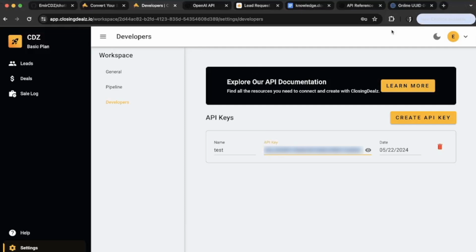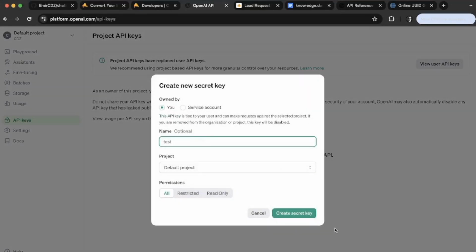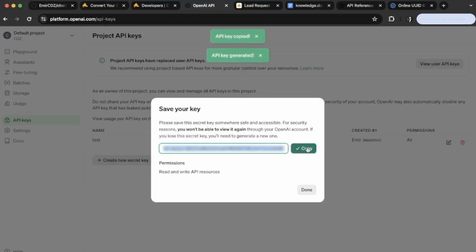And now we have to do the same thing for the OpenAI. So visit platform.openai.com, head over to API keys and create a new one. I'm gonna call it test. I'm gonna copy this.